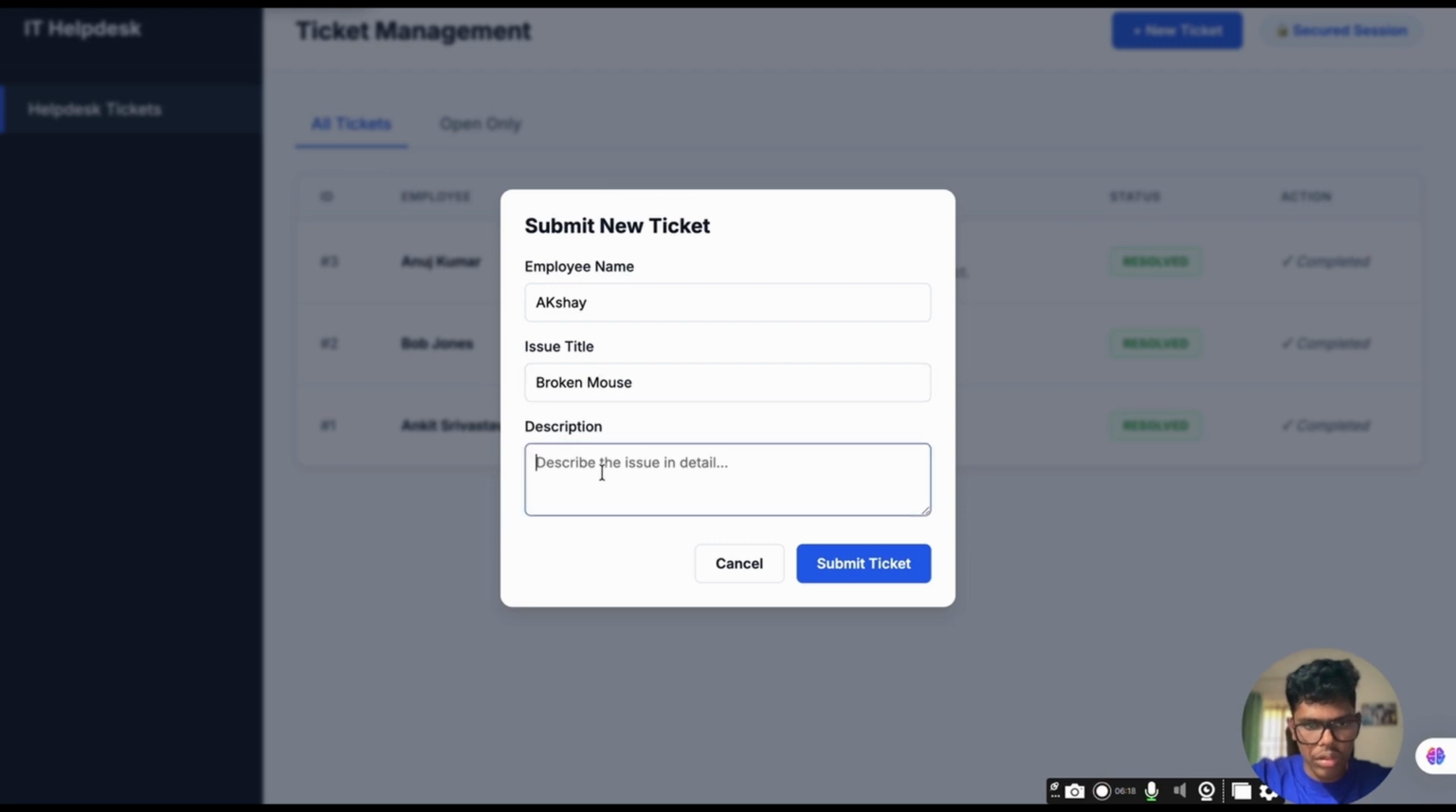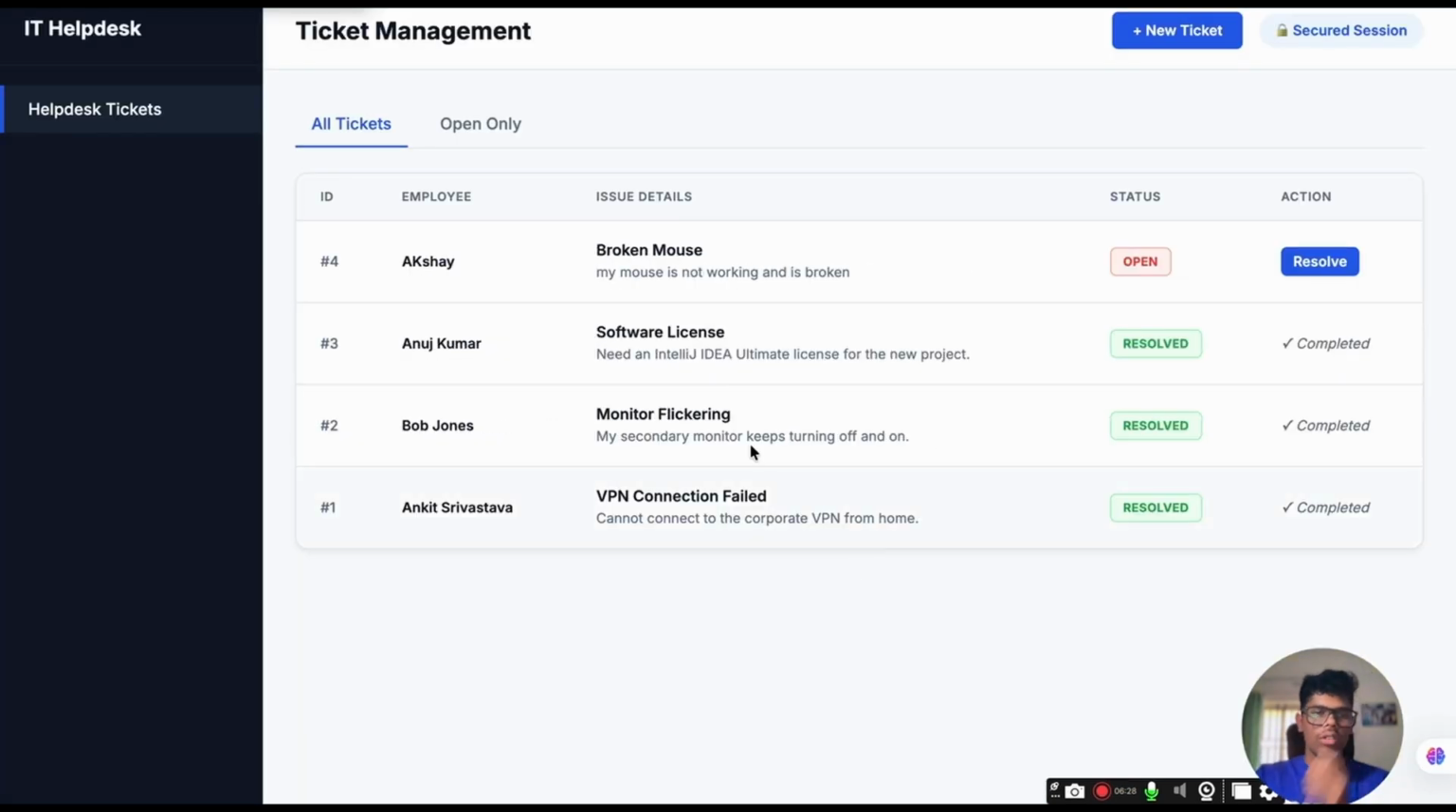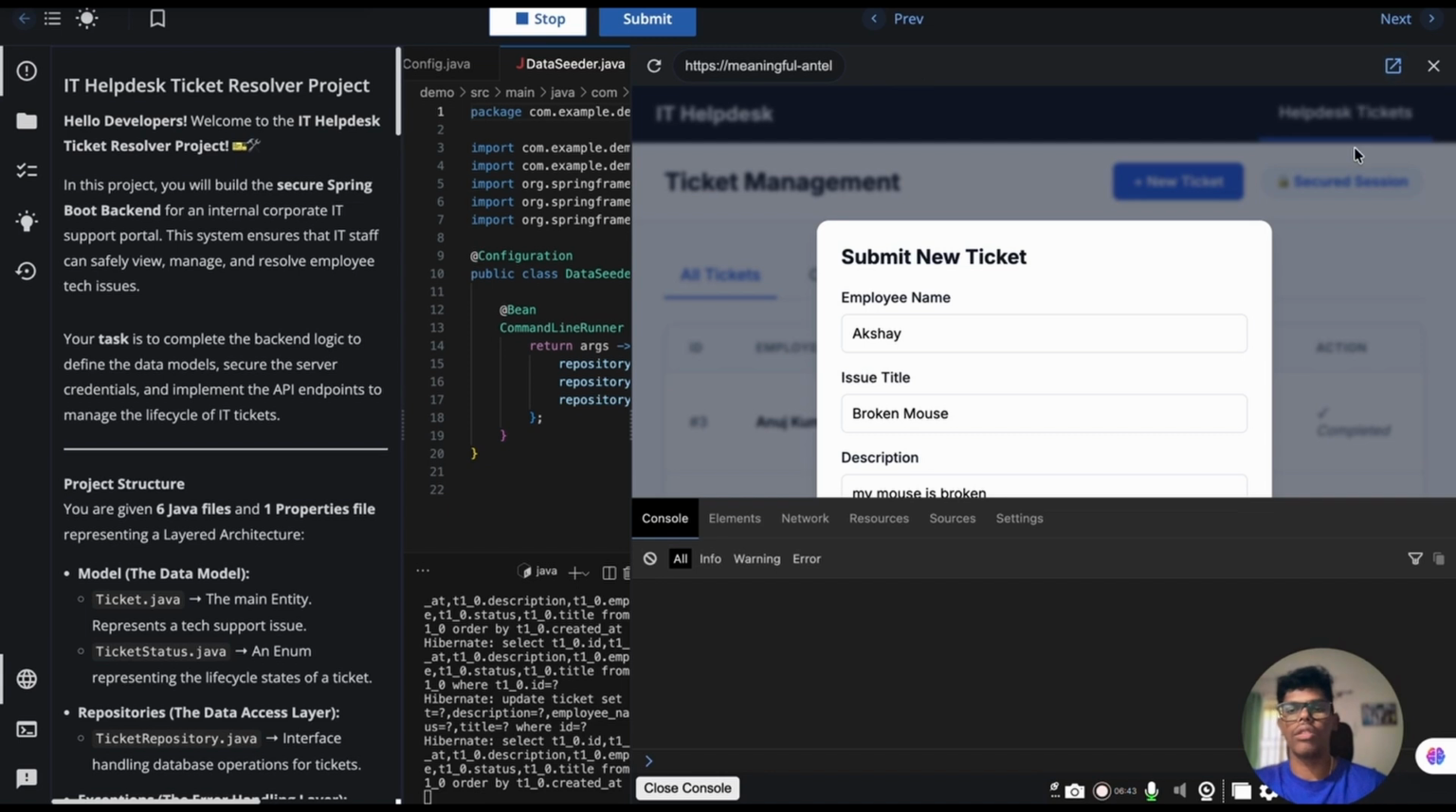Broken mouse. My mouse is now broken. So my ticket, you can see, comes in descending order of creation. Now if I create a new ticket, this goes down and the new one comes first. This is the employee ID, and then we have all the details, and I click on resolve and it will be resolved. So let us get back to the code.